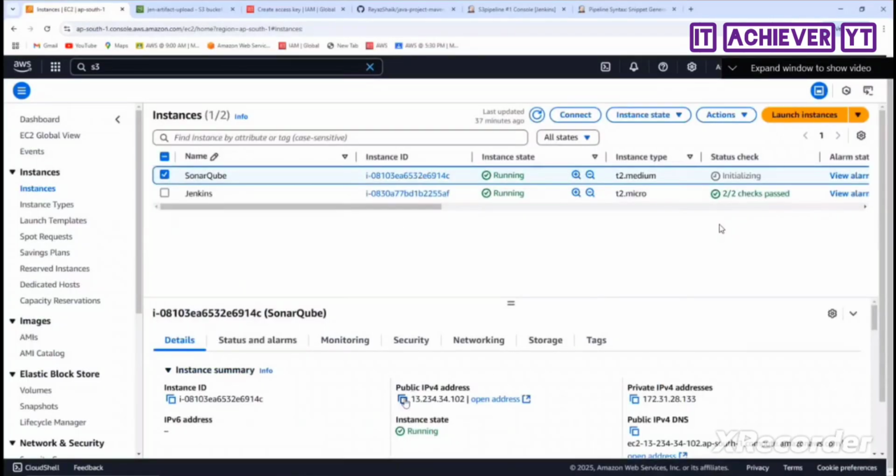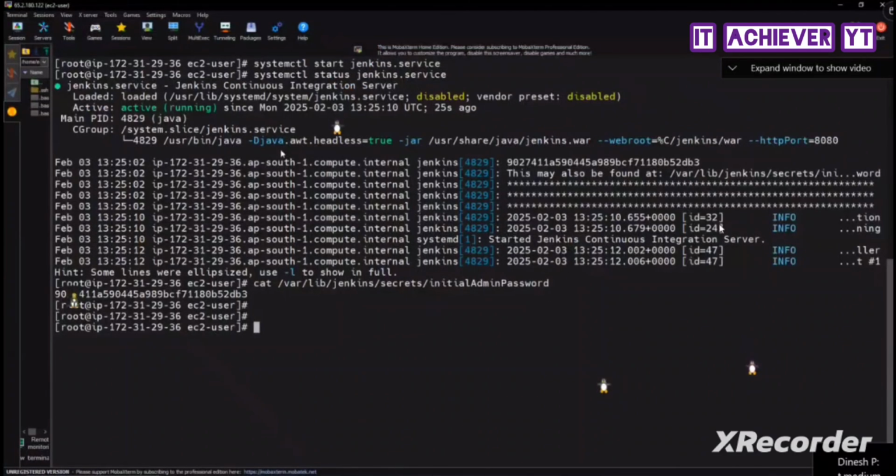Let's log into the EC2 instance here. For SonarQube, which flavor? Amazon Linux 2 only. So let's connect. For Jenkins, Amazon Linux 2 is also ending its support.